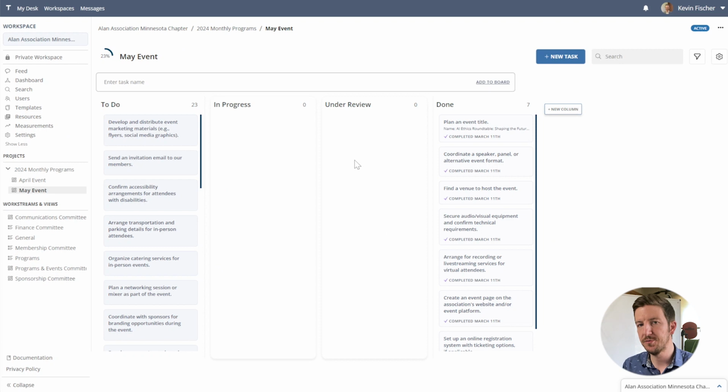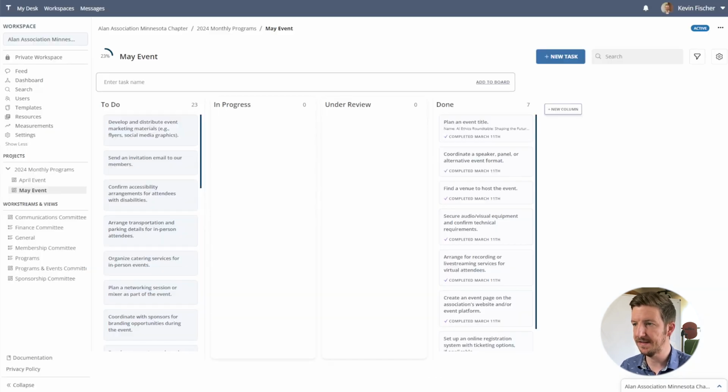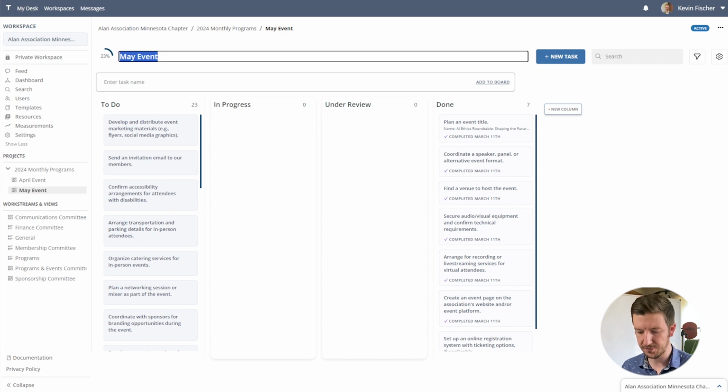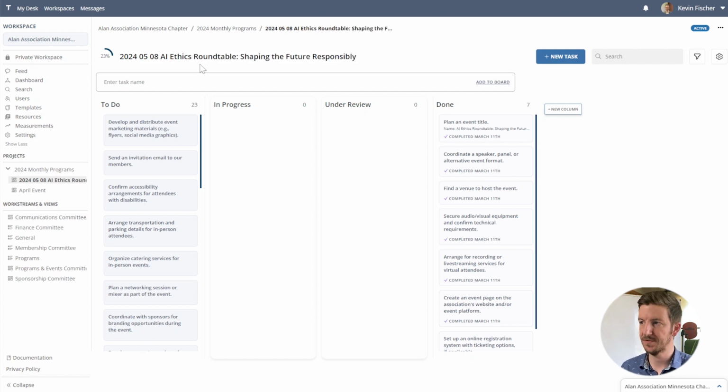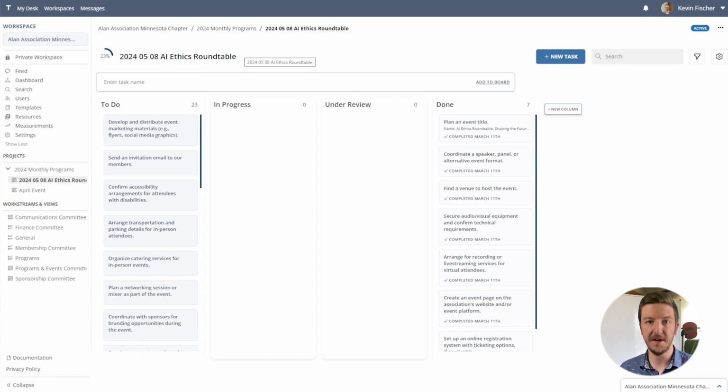Because we're jumping into an already mostly started program plan, I'm not going to retroactively go back through and change everything. But in this specific one, we have a date and a name. And what I'm going to do is update the board title to reflect that. We know that this is going to take place on 5/8/2024, or actually I'll use this format. And I'll add the event title, which was the AI Ethics Roundtable, Shaping the Future Responsibly. Maybe I'll just get rid of the tagline there for the sake of brevity.